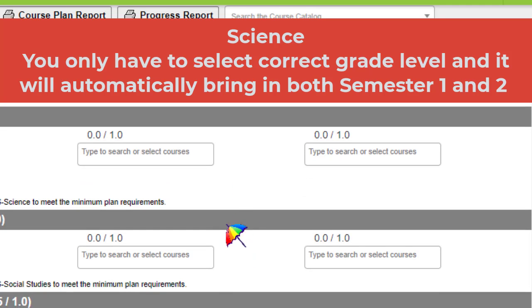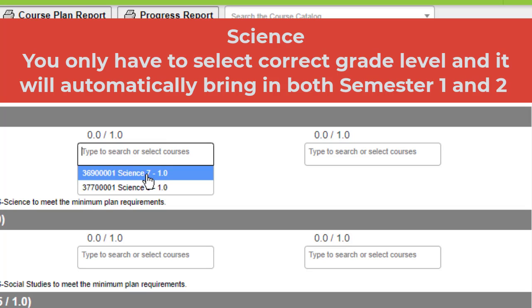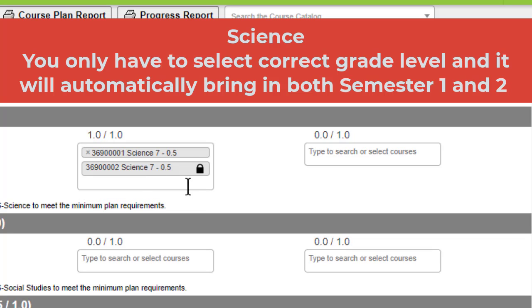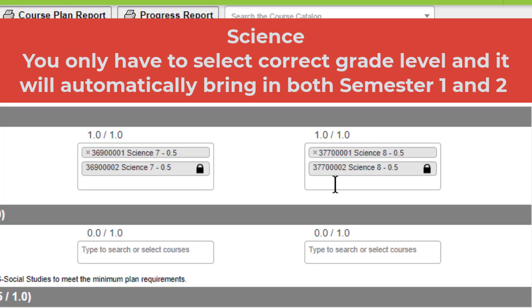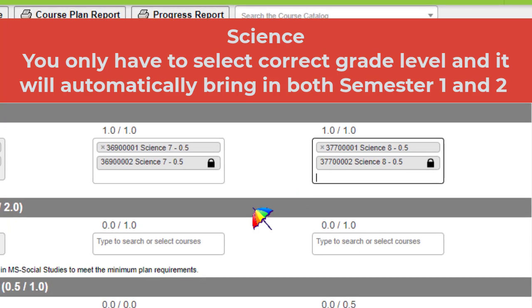So now let's move down to science. Now science is a little different. When we left click and we choose the 7th grade, you'll notice it brought in both semester 1 and semester 2. So because we see a 1 at the end and we see a 2 at the end. So if we left click here again, our only option is 8th grade, and we're not going to put that there. So then we come over to the 8th grade column and we choose the science 8th grade. You notice if you click here again, there's no other options, so we know that we're finished.